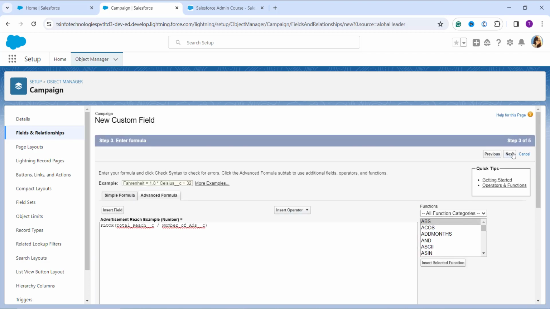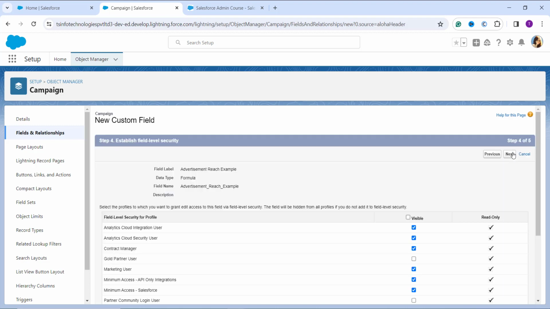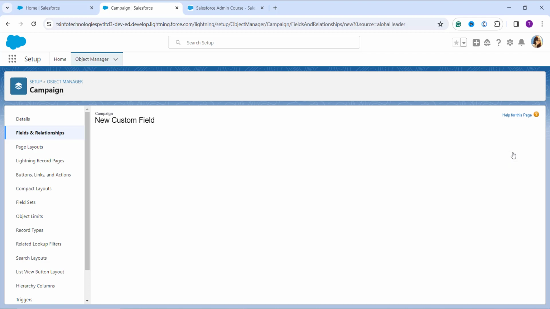Now in this next step, you have to set up the field level security. Here you need to select the profile on which you want to grant edit access to this particular field. To show your field on that particular profile, you need to check the checkbox given in the field visible column. If you don't want to give access, you can uncheck that particular checkbox. After that, you need to click on the next button to proceed to the next step.